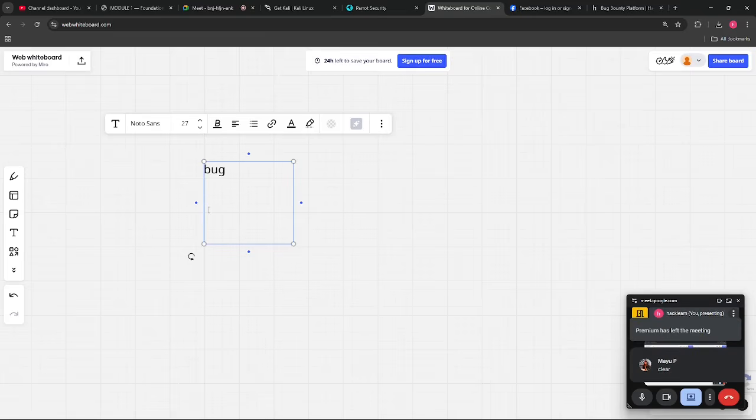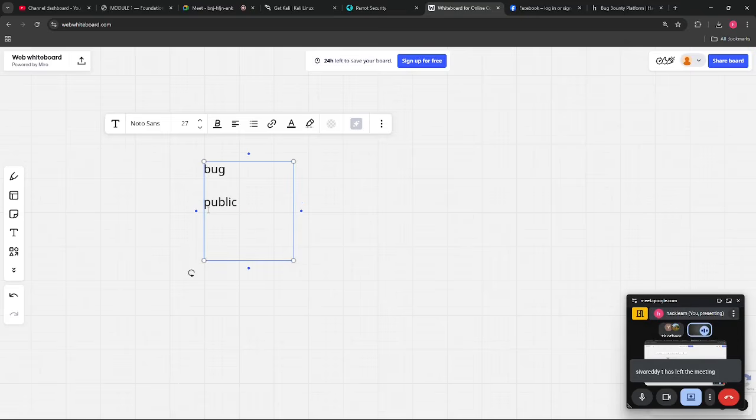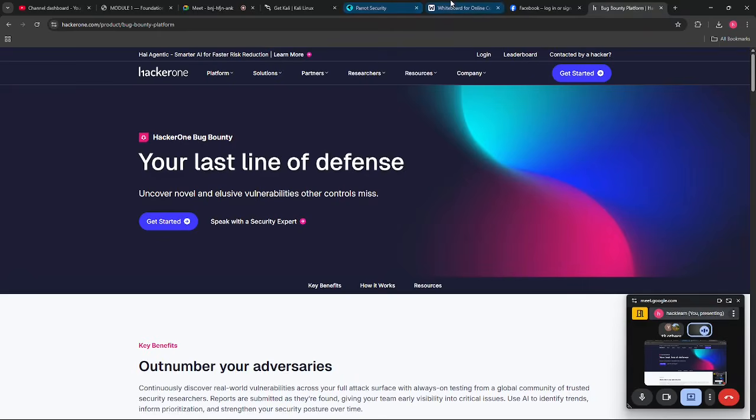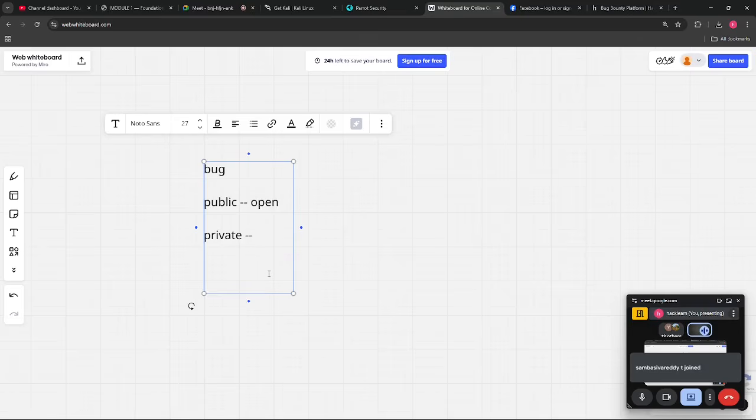In bug hunting, we have many types of bug bounty programs. There can be public bug bounty programs, private bug bounty programs, and vulnerability disclosure programs. A public bug bounty program is open for everyone. A private bug bounty program is only allowed for some researchers, and they will invite you. If you are doing very well on any platform that I will be discussing soon, they will invite you privately to work on their private projects.